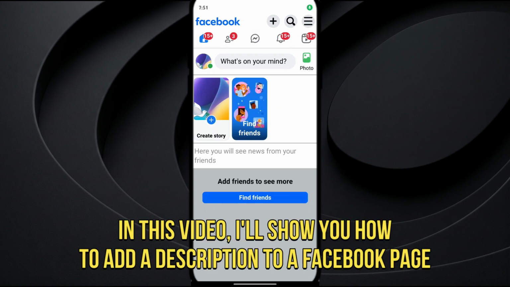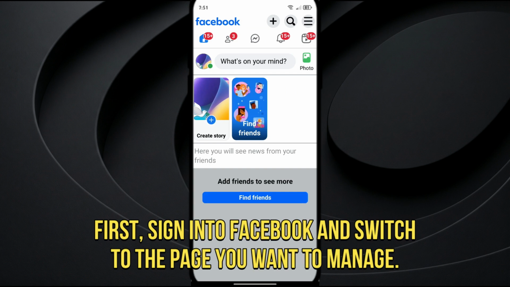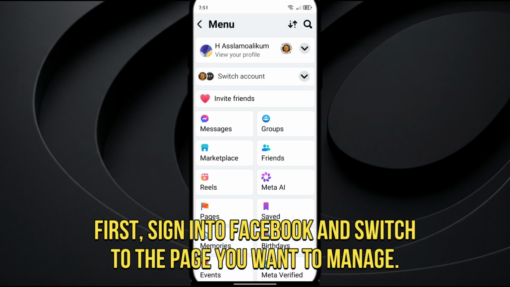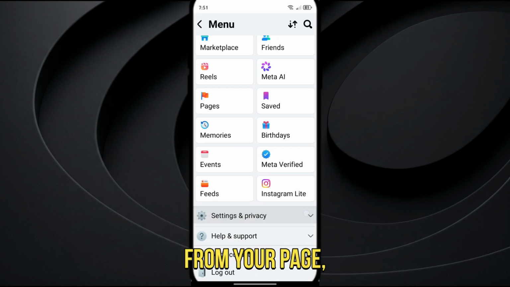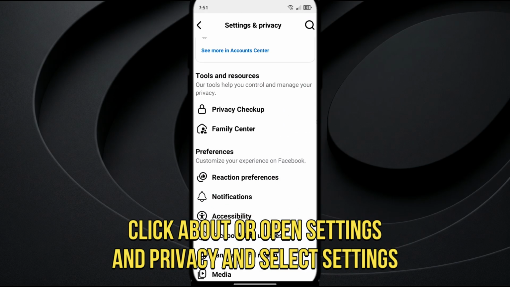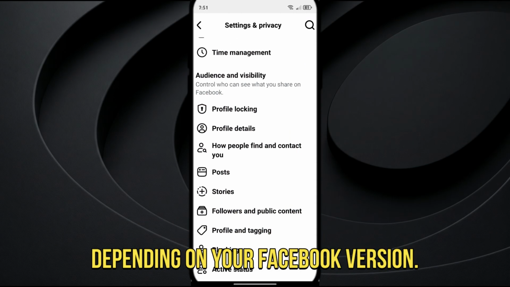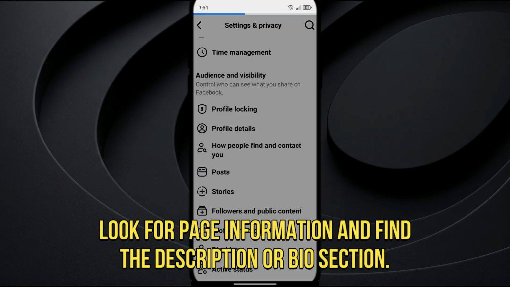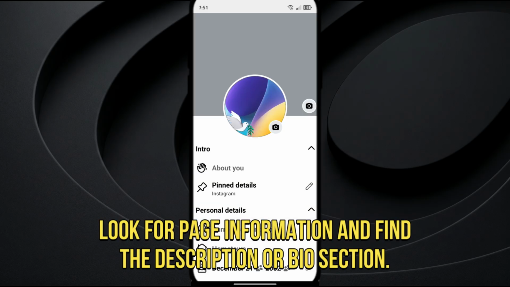In this video, I'll show you how to add a description to a Facebook page, step by step. First, sign into Facebook and switch to the page you want to manage. From your page, click About or open Settings and Privacy and select Settings, depending on your Facebook version. Look for page information and find the description or bio section.